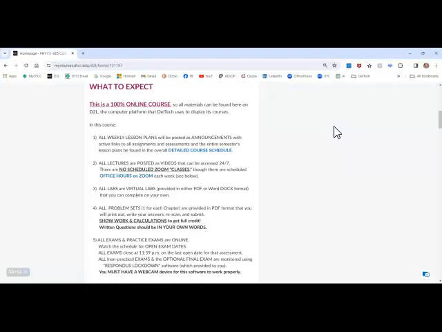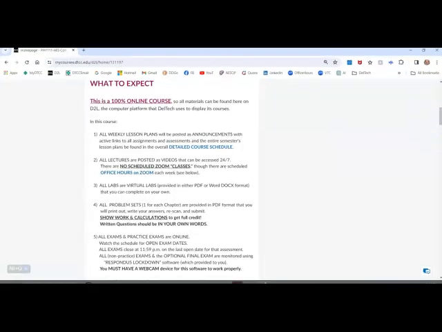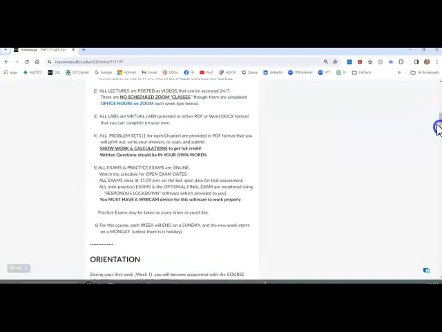Okay, number 3, all labs are virtual labs. You can do these on your own 24/7. The labs contain active links to online physics simulations or physics videos. Depending on your device, you might have to hold down the command key or the control key when you click on the link to these labs. Number 4, I'll slide up just a little bit here. Number 4, all problem sets are posted as PDF files.